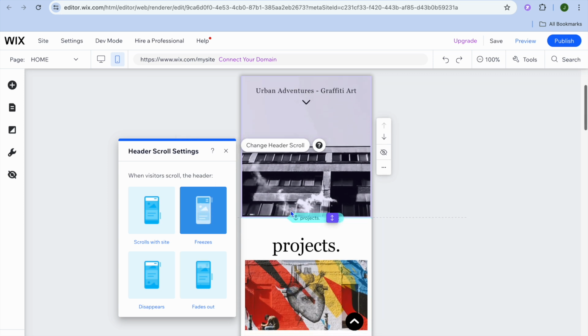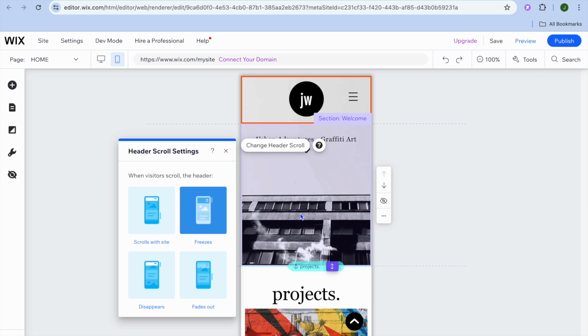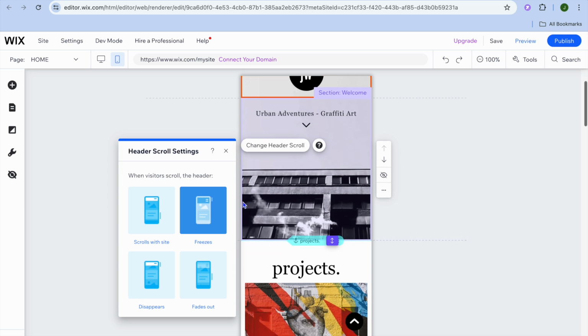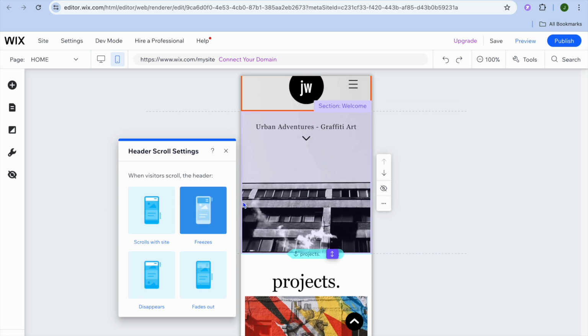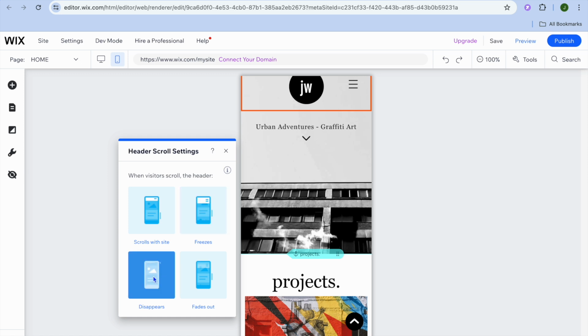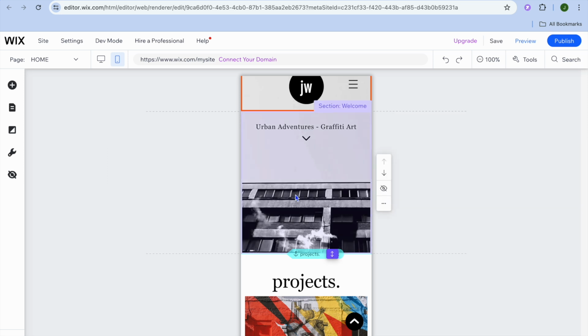For example, let's say I were to select freeze right here. From now on, whenever someone scrolls up, the header would stay put. If you would like it to disappear, you can tap on disappear. If you would like it to fade out, you can select fade out. So you can select whichever one of these options that you think would optimize persons staying longer on your website.